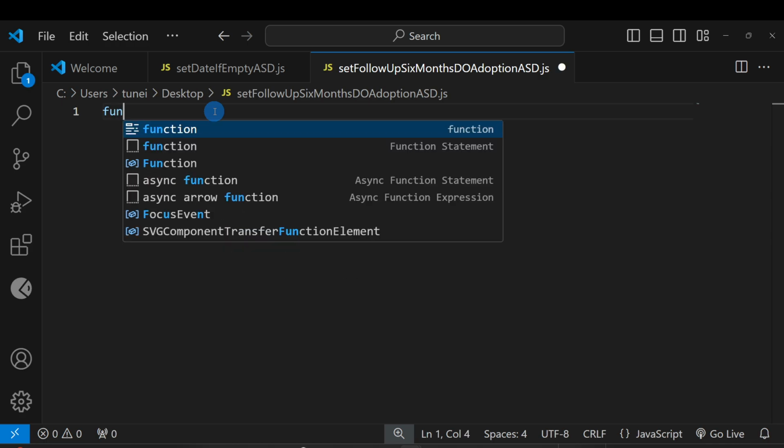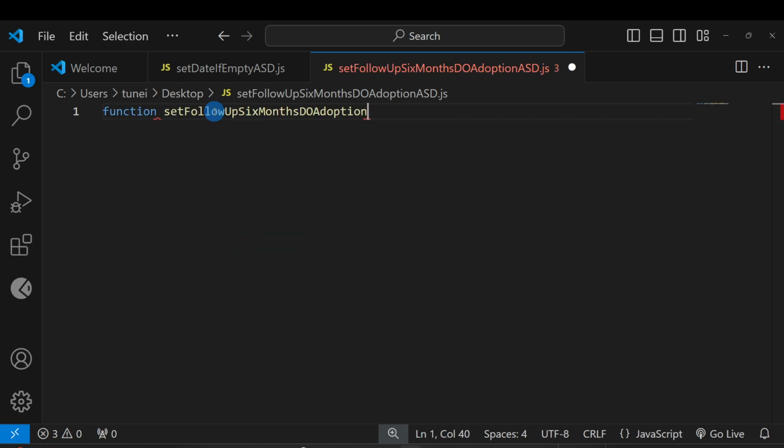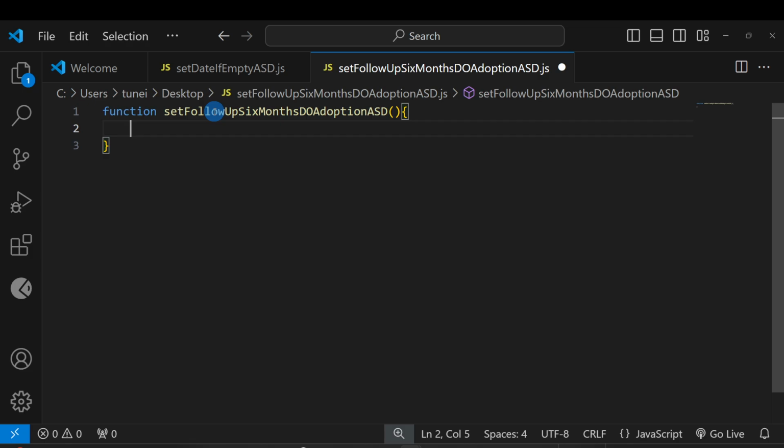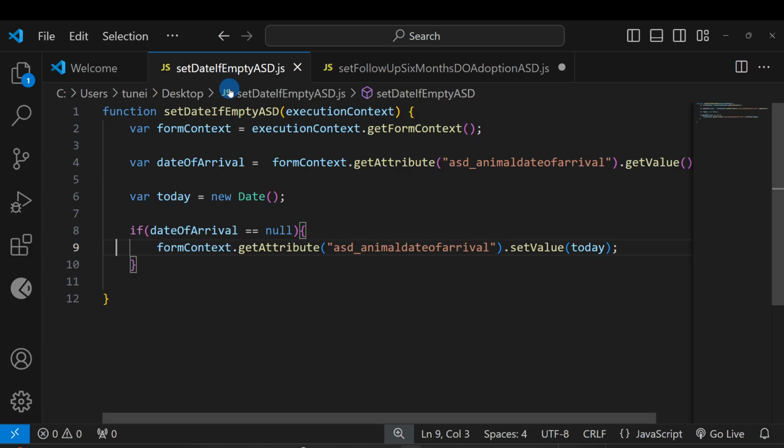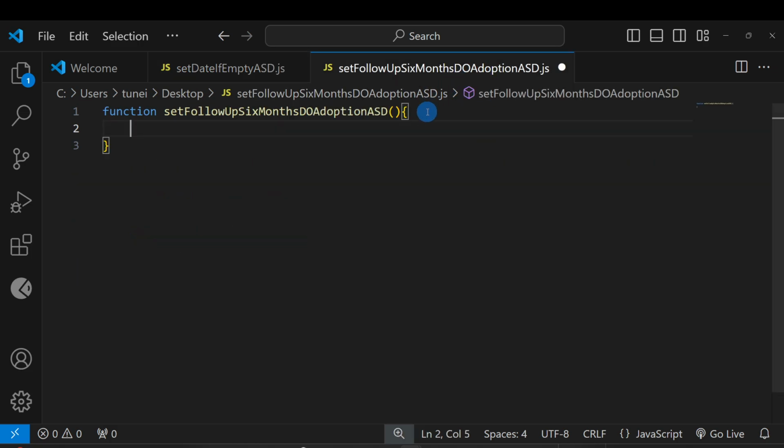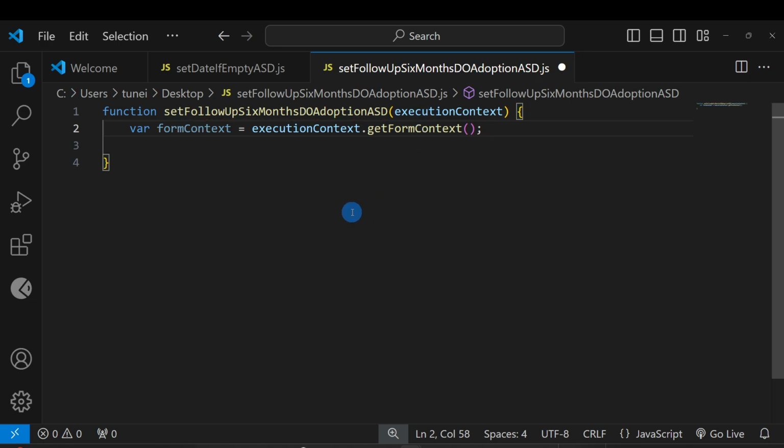And then just like before, we start with a function name, put in the function, and then put curly braces just to remove the squiggle lines. And then I'm going to go back here and grab our execution context and form context. And then come here and paste it in here to begin our starter code. Awesome. So we have our starter code.